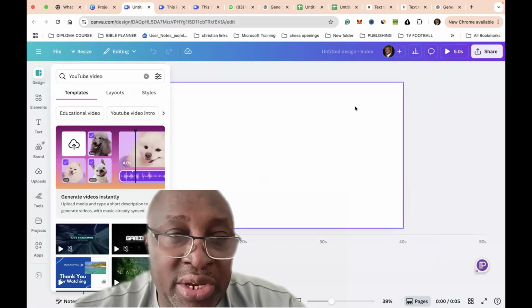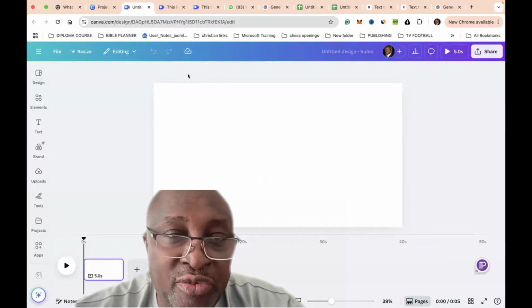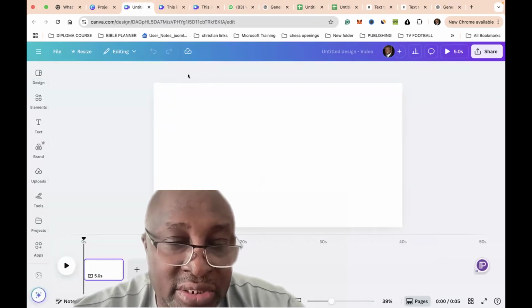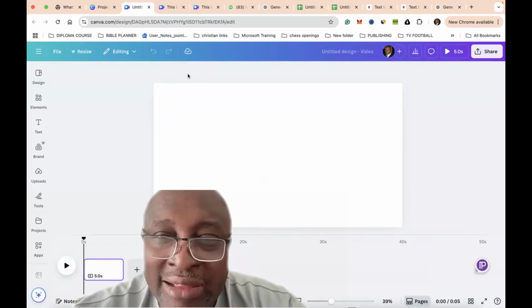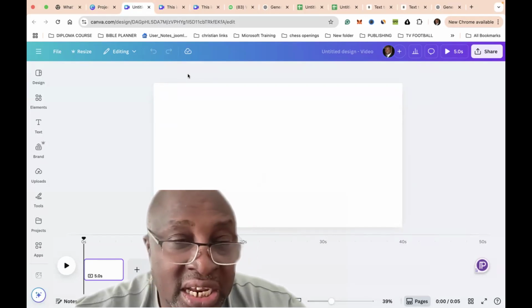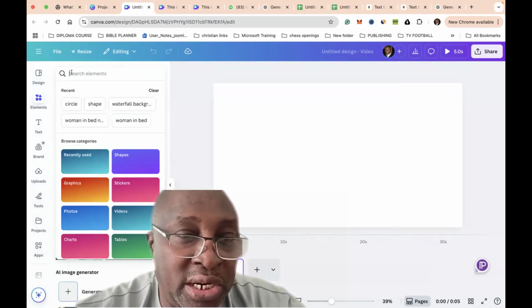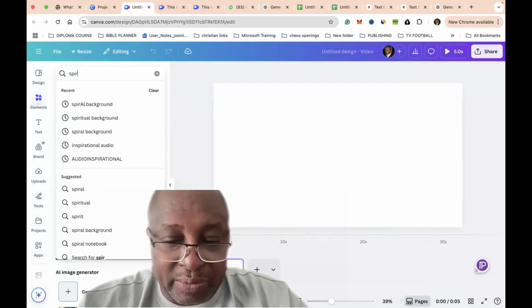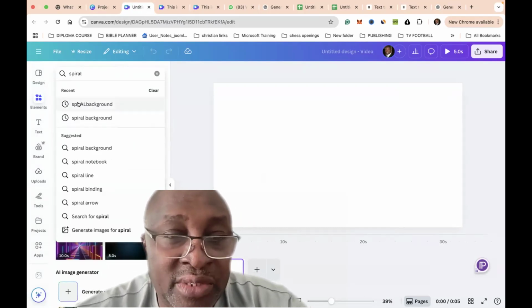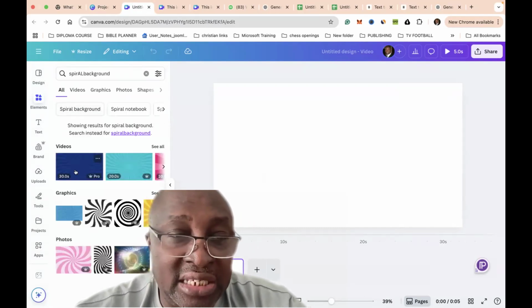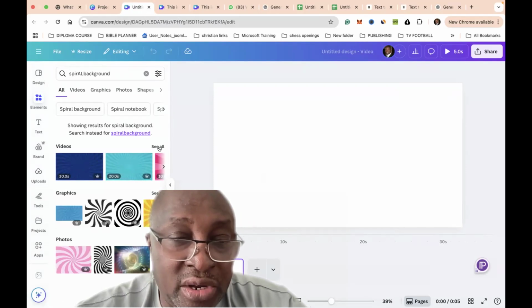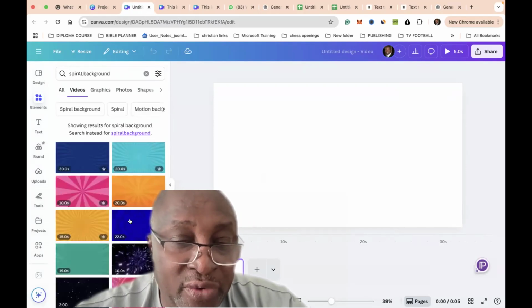Now I know in the class I said we should look for maybe a spiral background, but I want to show you something a little bit more fancy, maybe something a little bit better. It's the same process. Let me show you what I mean. If we go for a spiral background, which we did in the class, we click on that, and say, for example, we've got different colors here. Say we went for something dark or even something orange.